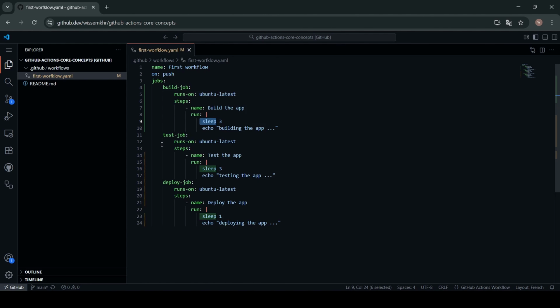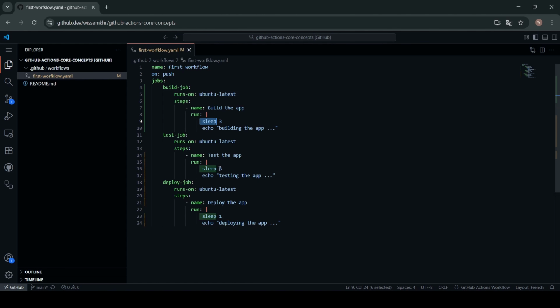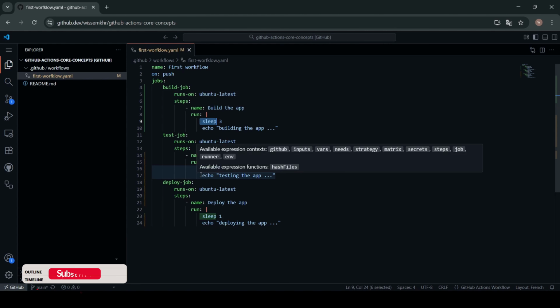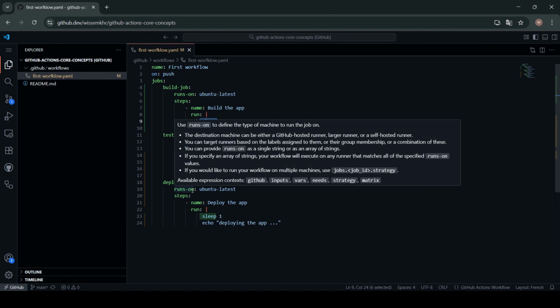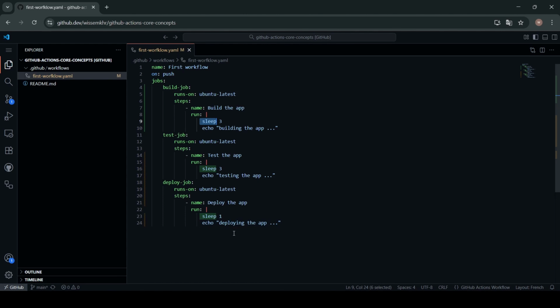The same here for the test job. So here in the steps section, we want to execute, first of all, the sleep command to sleep 3 seconds, and then we will echo the message testing the app. And finally, in the deploy job, we will execute the sleep command to sleep 1 second, and then we want to echo the message deploying the app. Okay? So let's commit the changes and see the execution of the workflow.